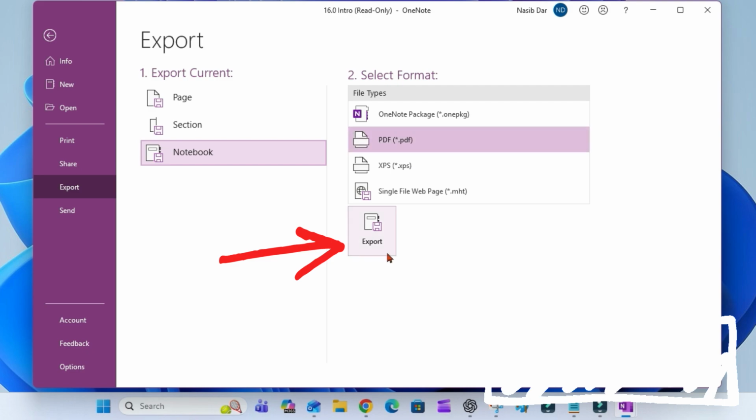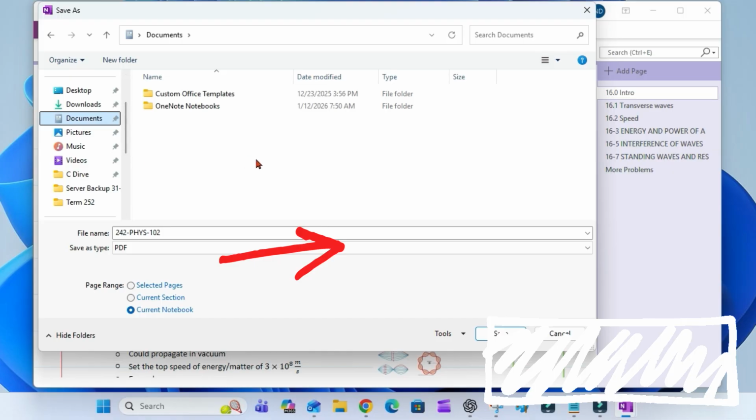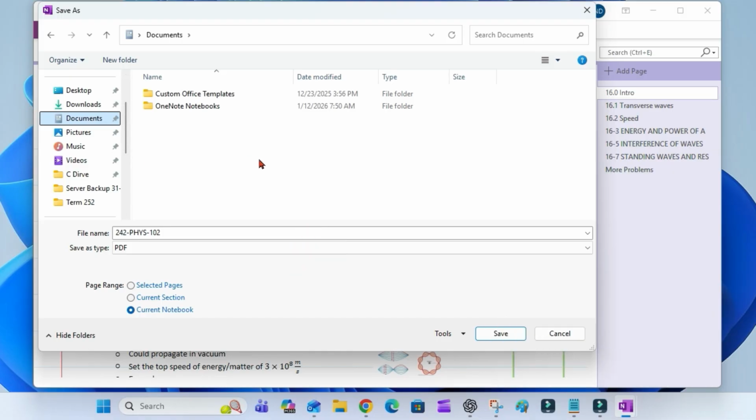Then click on Export. Now choose the folder or location where you want to save the PDF. And click Save.